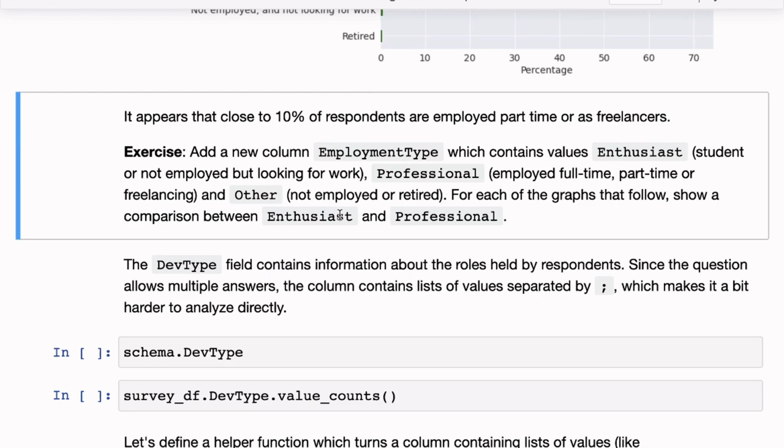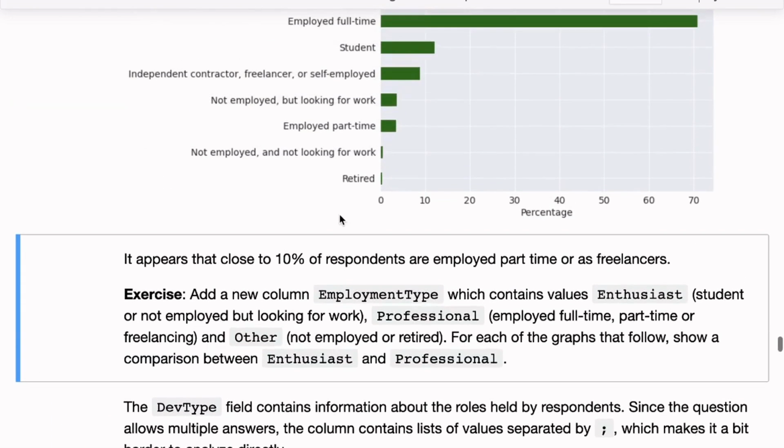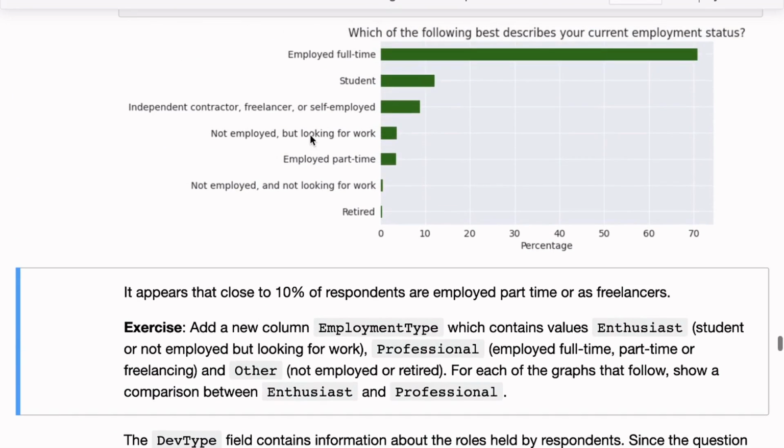And that is going to give you a lot more insight. Okay. Now, one interesting observation here is that if you take away students, then among people who are employed, it seems like at least 10% of the people are working independently as contractors or freelancers or self-employed. For instance, startup people who are doing startups or running their own companies. And that is pretty encouraging.